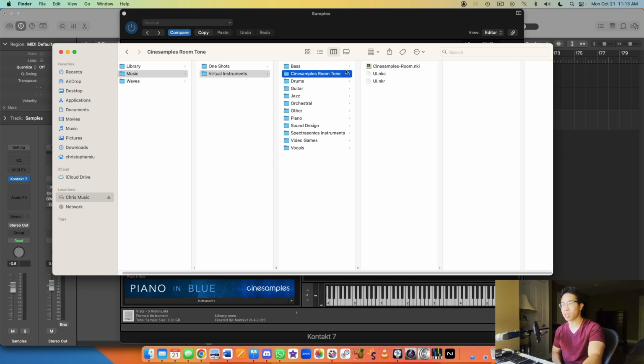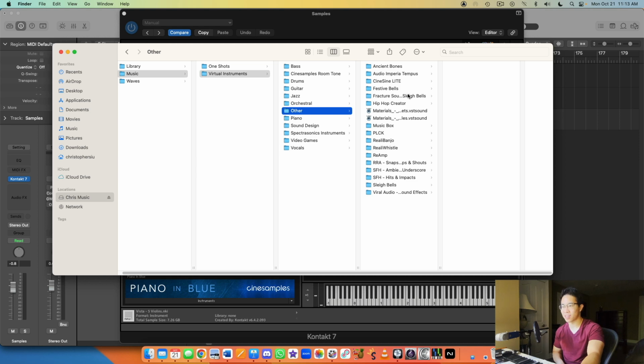But occasionally I will use the Cinesamples Room Tone just to add a bit of realism to the overall mockup and make it sound like it's being recorded in that Sony scoring stage. A couple of bass libraries here, really just the one. But I have Trillian, and then I have the Session Bassist from Native Instruments as well. And then other stuff, I have little trinkets here and there, banjos, whistles, stuff like that, snaps and claps.